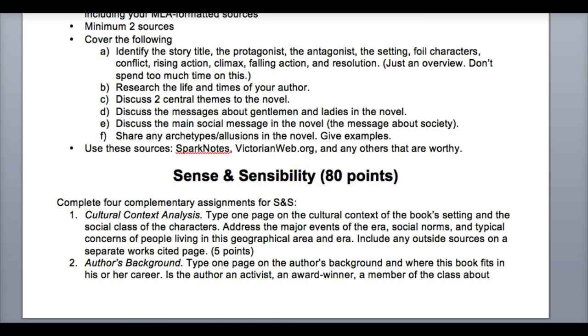And the times of your author would be the Victorian era. So you might want to say something about what it was like for a woman to write during this time, or what was going on with social class during this time, and include those there. The purpose of that point is just to show us how the author could have been affected.